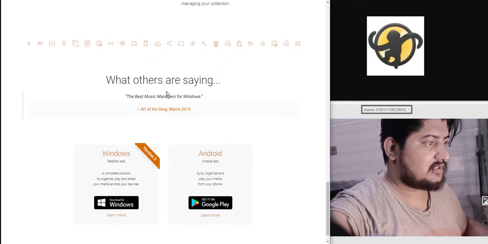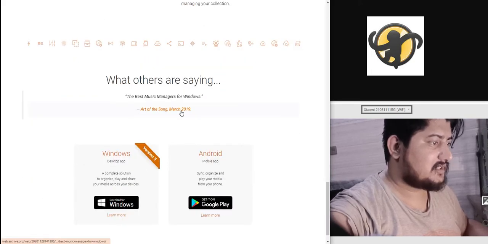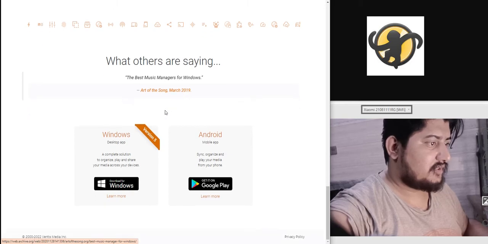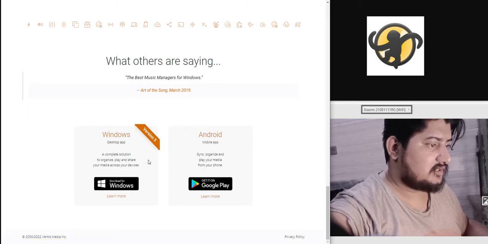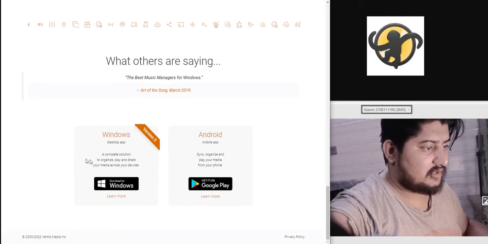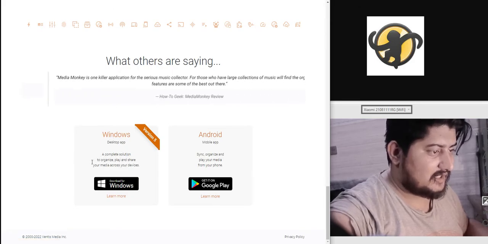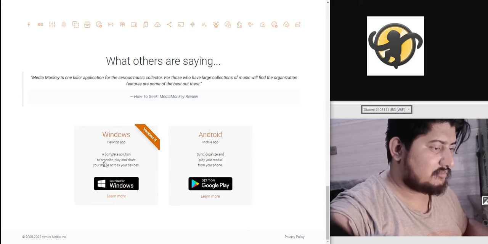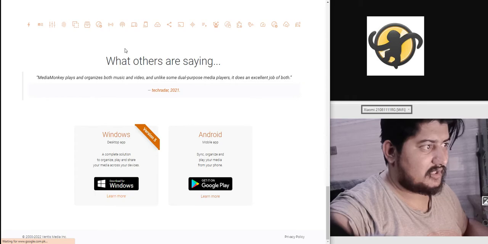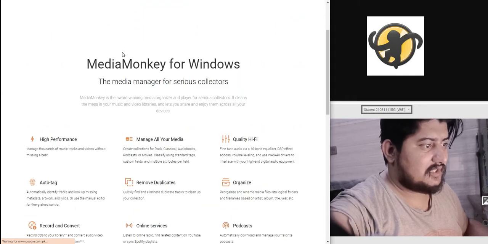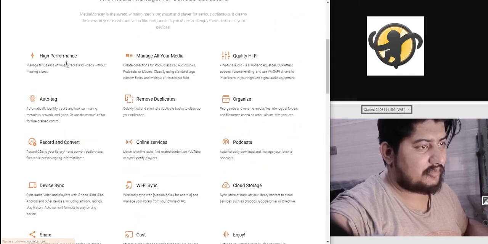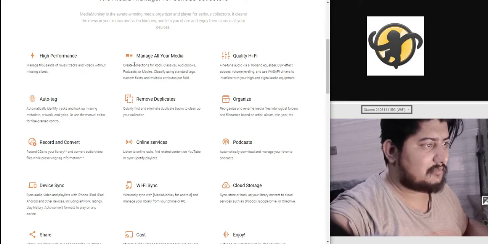What others are saying: the best manager for Windows for organizing your songs, and how to get your Windows desktop completely organized. Play, share, and manage media, learn more and see the high performance to manage thousands of music tracks and videos without missing a beat.